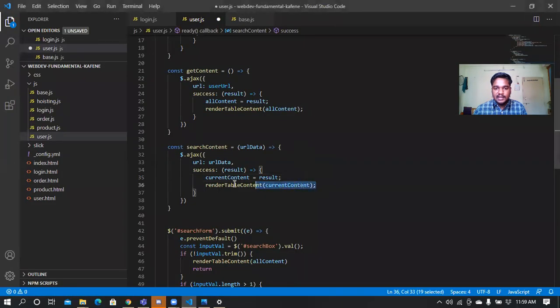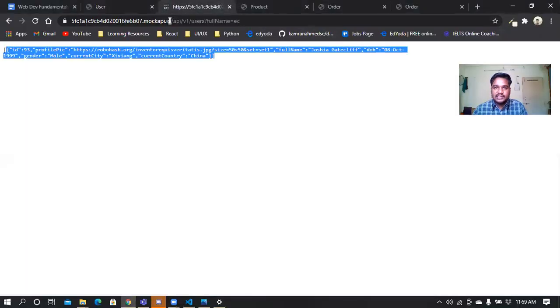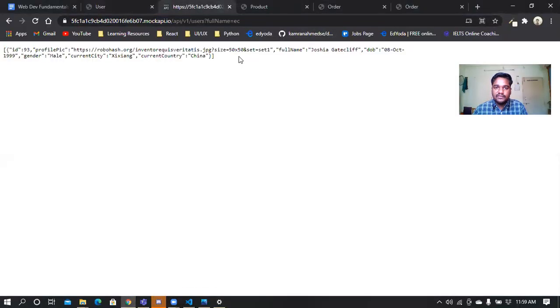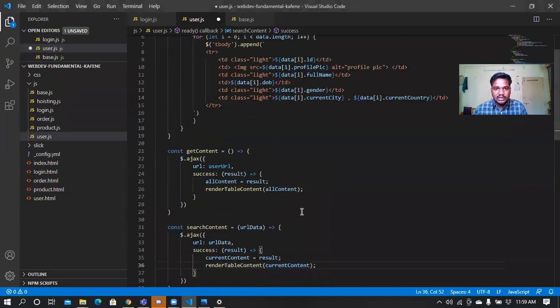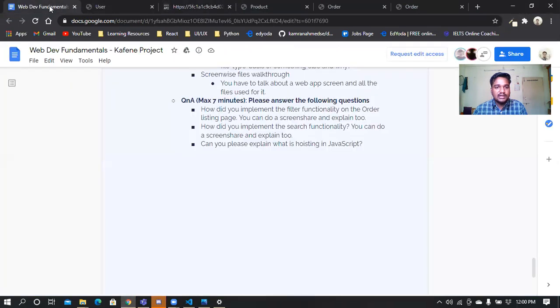So the same thing goes here. It's the same functionality as the filter function. It's just that we are not implementing checkboxes here. The functionality is the same. Whatever data we are searching, it will search and accordingly fetch us the details. So this was the second question. Moving on to the third and last question.